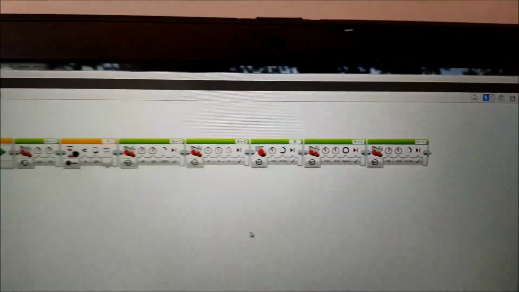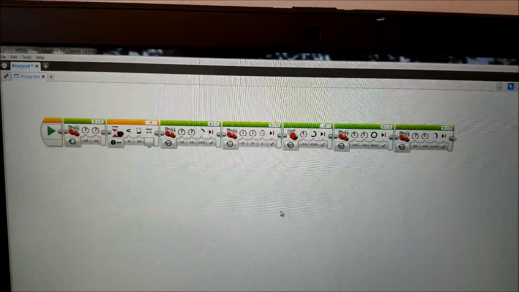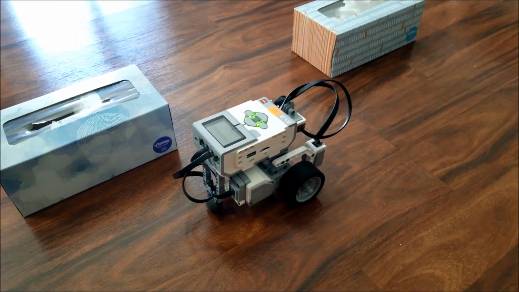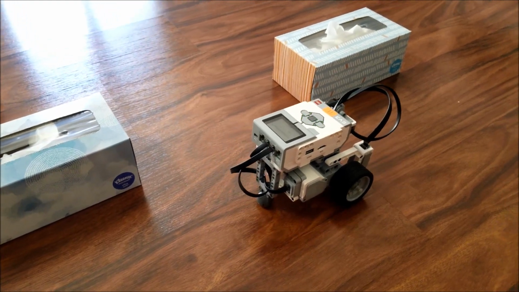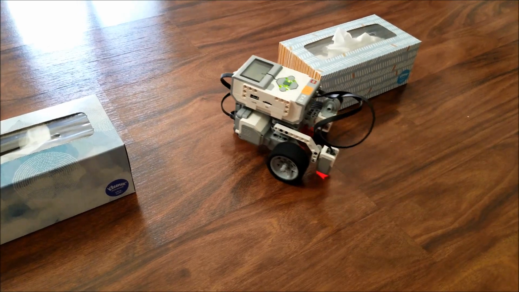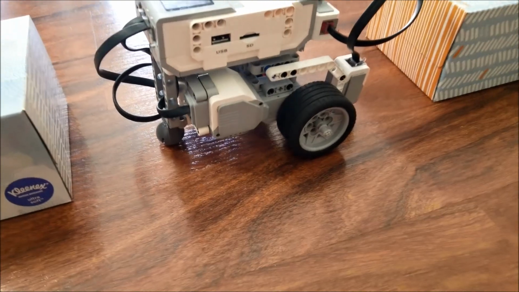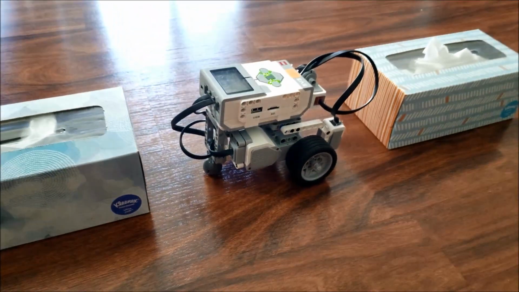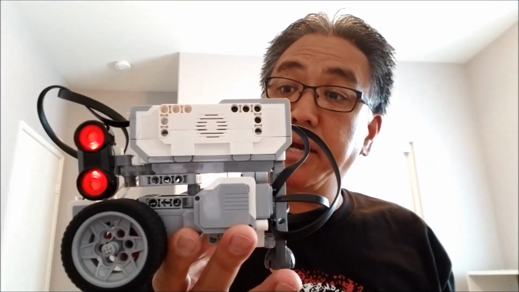So let's now go ahead and go to the robot, and I use tissue boxes as my parked cars to see me park this car. That's great. Hey, not bad, huh? Not too bad.